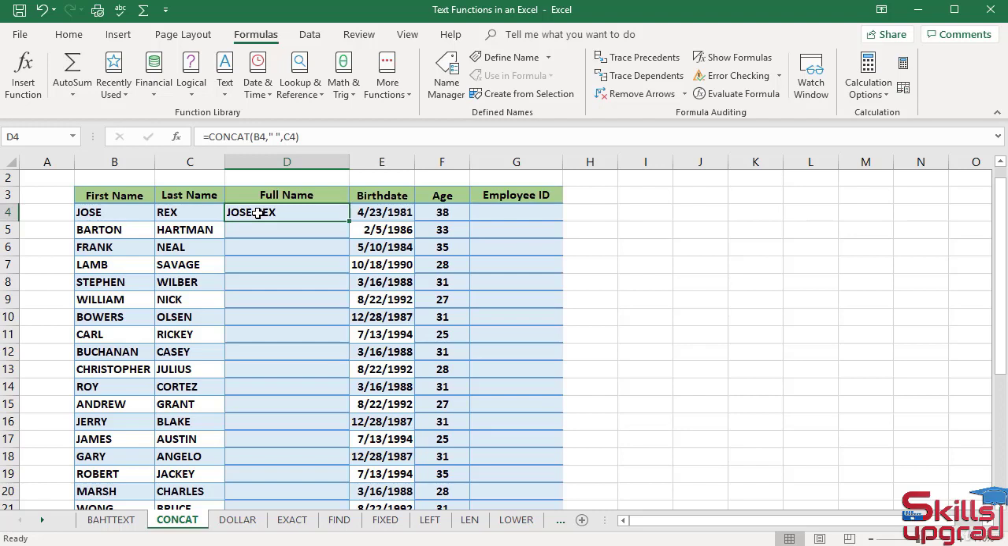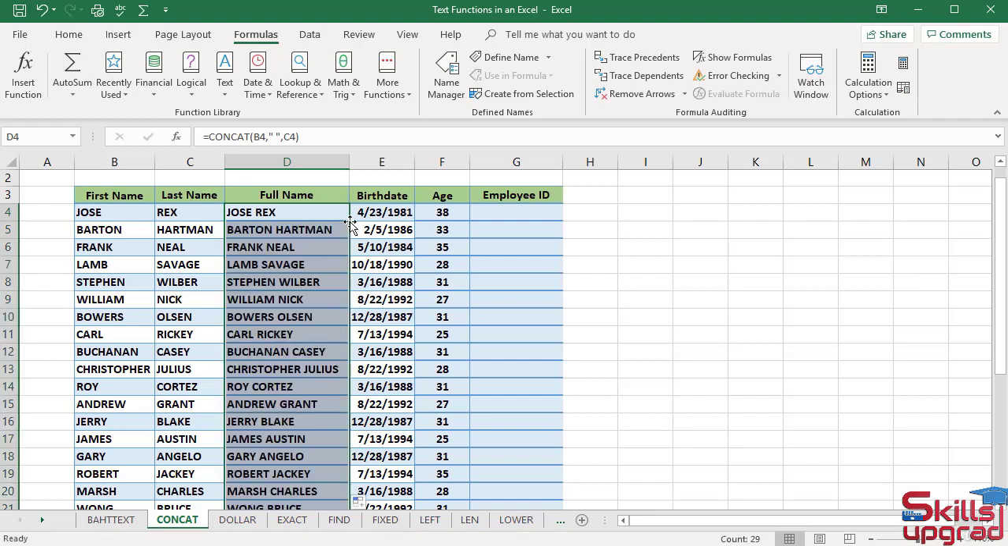Paste the formula in other cells. Double click. I have joined two text strings. You can join more than two text strings. To generate employee ID, activate this cell. Click CONCAT function.